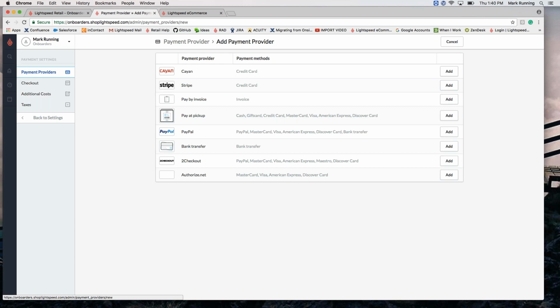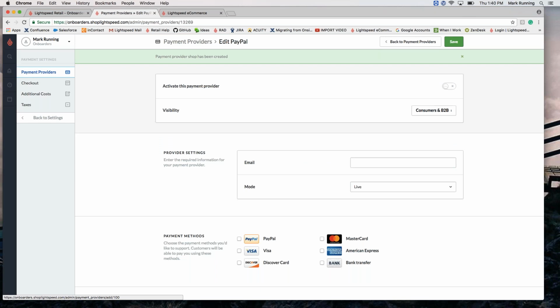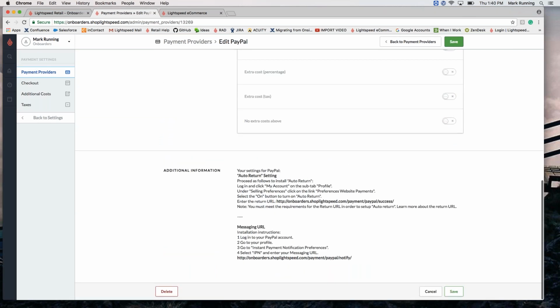So for people who have used PayPal, they're like, yep, that's normal. This is what PayPal does. But if you are dealing with customers that aren't sure about that, that could potentially hurt your conversion. Now, in terms of setup for PayPal, it's pretty easy. Just put in your email address and go into your PayPal account. And not in Lightspeed, you're going into your PayPal account, signing in and setting up your auto return as well as your messaging URL.